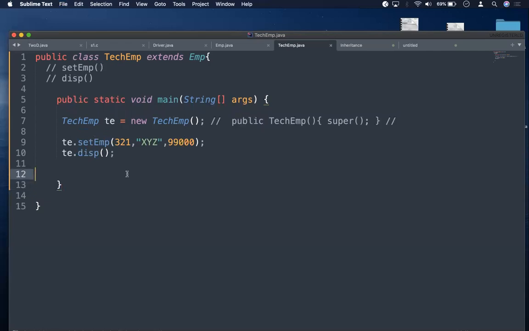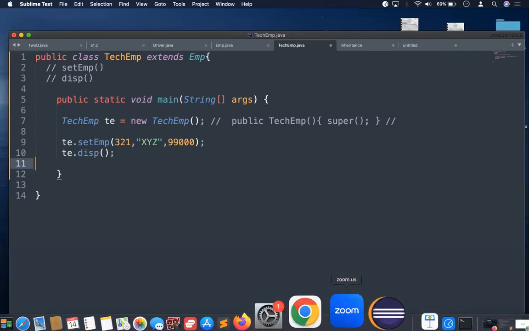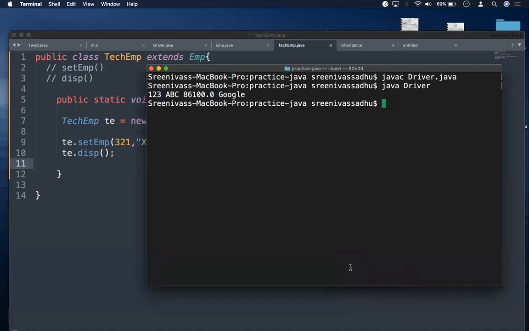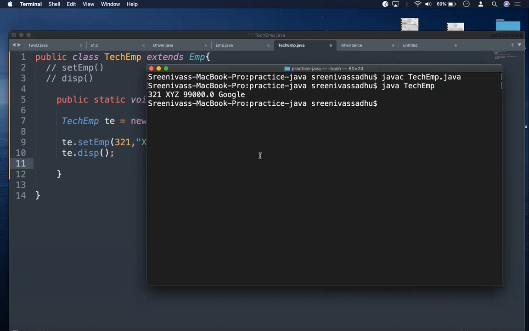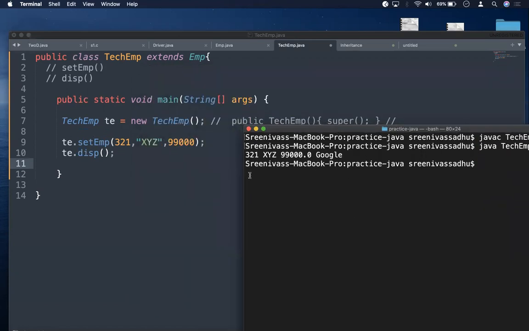Let me actually show you that this is going to work. Let's see. So javac TechEmployee.java compiled successfully, and when I say java TechEmp, now you can actually see the data here: 321, XYZ, 99,000 and Google.